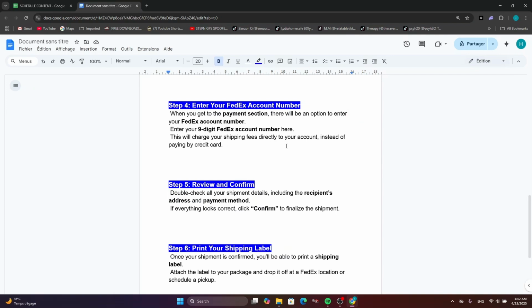Enter your 9-digit Fedex account number here, as you can see, and this will charge your shipping fees directly to your account. After that, review and confirm. So double check all your shipment details, including recipient address and payment method. So if everything looks correct, click on confirm.